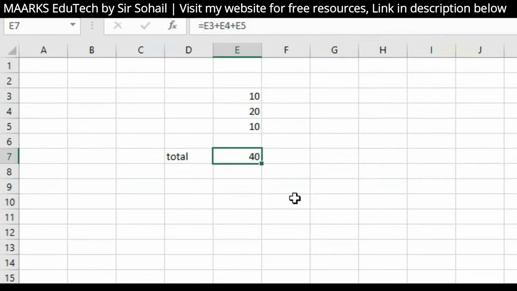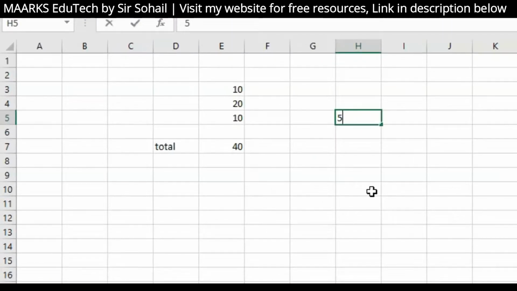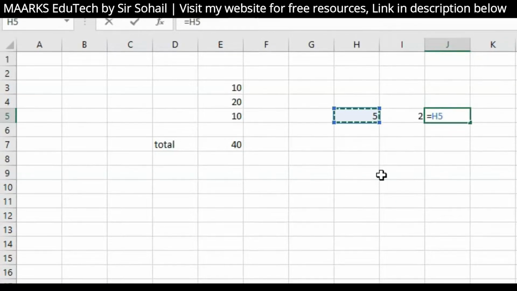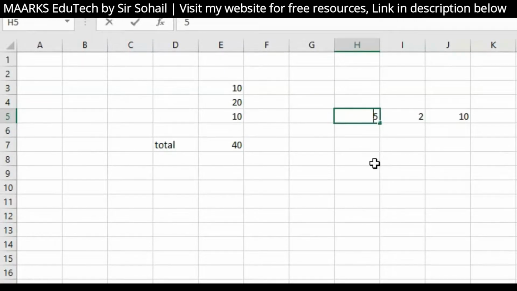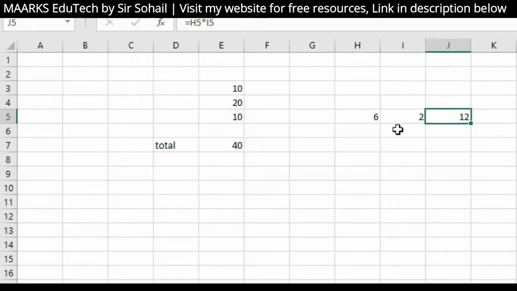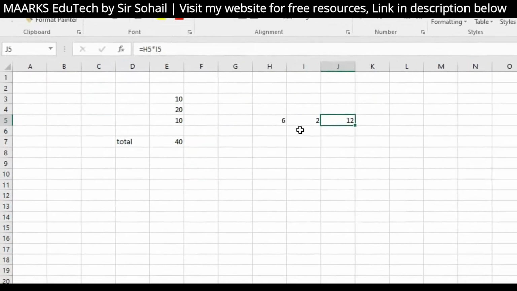In the same way you can subtract, divide or multiply any numbers. For example, if I want to multiply two numbers, 5 and 2, I'll press equal to, choose this, then asterisk is for multiply, then I click on 2 and press enter. So 5 2s are 10. If I change the number here to 6, you can see it's now 12. Whatever mathematical operation you want to use, addition, subtraction, multiplication or division, you can use it in Excel. It's quite easy.